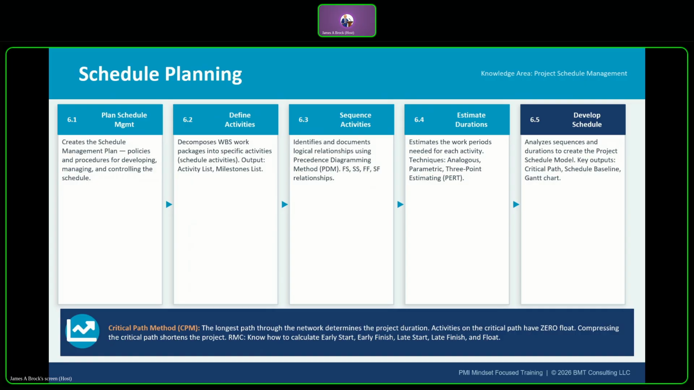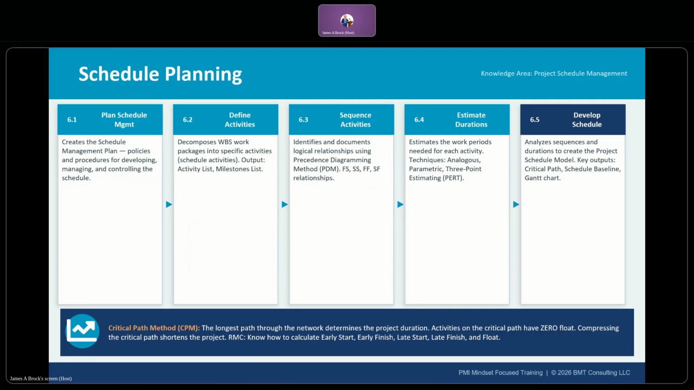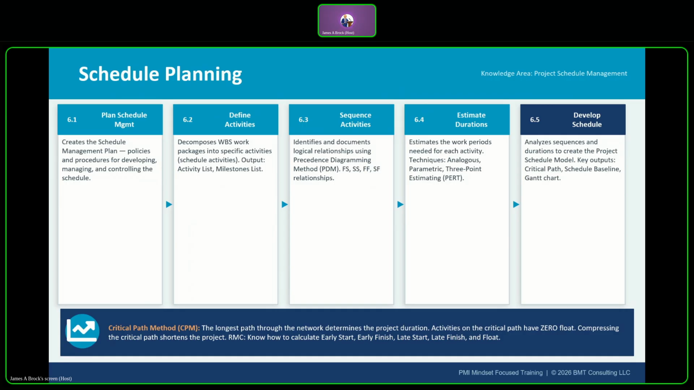6.4 is estimate activity durations. There are three key techniques used from RMC's Chapter 6. There's analogous estimating, which is based on similar and past products, fast but less accurate. There's parametric estimating, which uses statistical relationships. There's 3-point estimating, or PERT, which is the most common one that you're going to deal with.